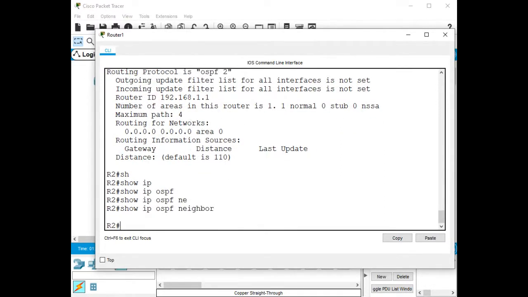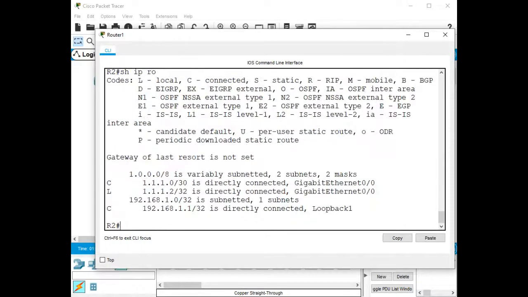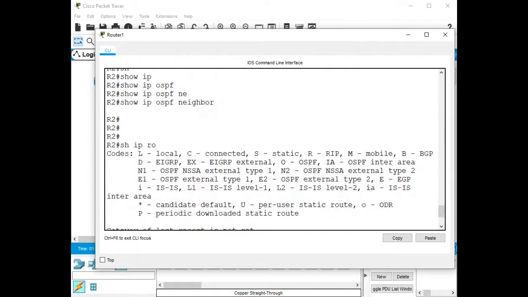It doesn't see anything yet. It might not work in Packet Tracer. I might have to actually do it. Sometimes it takes a minute. Let's see, show IP route. Nothing here. I bet you it doesn't work in Packet Tracer. Okay, I'm going to go back and change it and make it work properly.